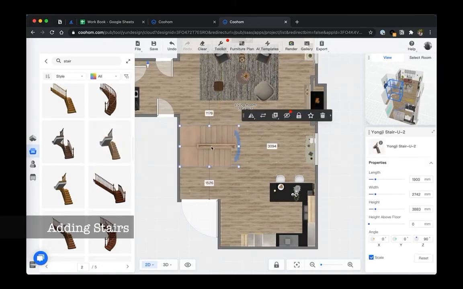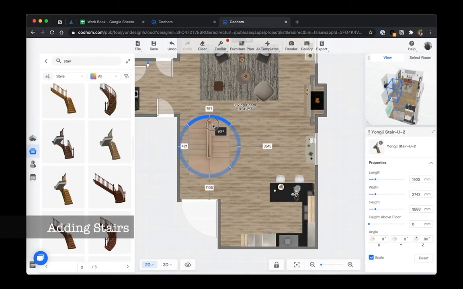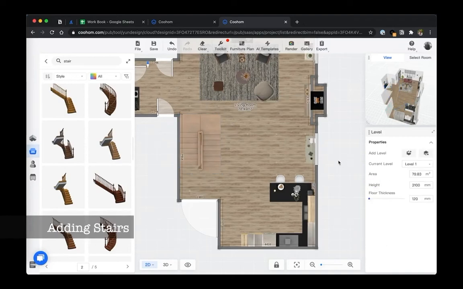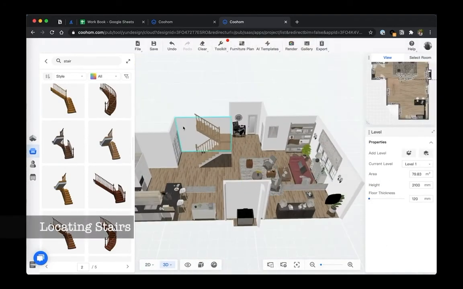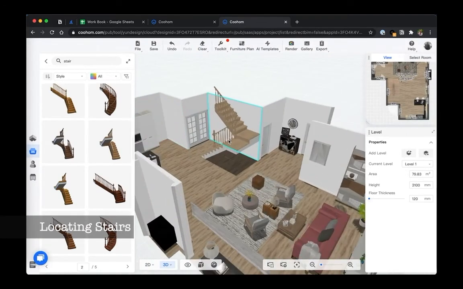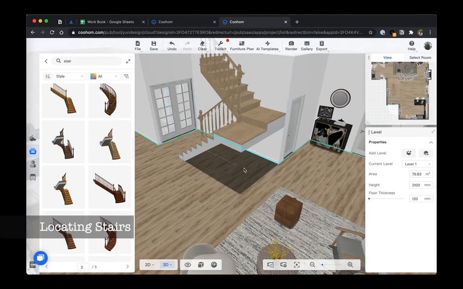What's important to know is you can first place how you would like to see the stairs. For example, if you want to see the stairs when people enter the door. Let's switch to 3D view and take a look. I always like to use those shortcuts, which is really helpful. So there you go. You have a little stair placed here.